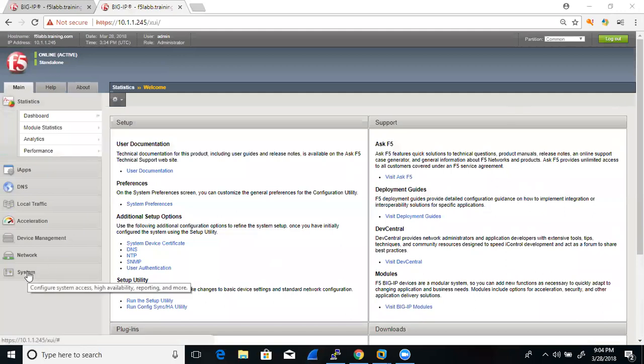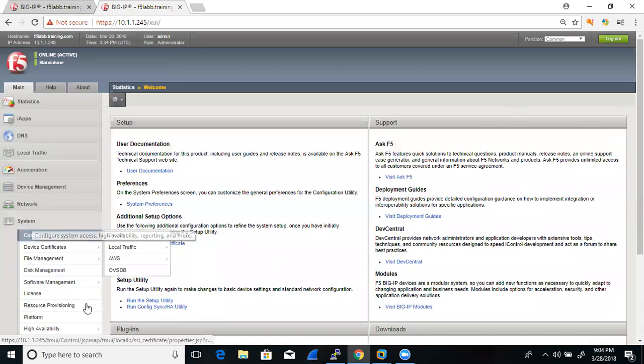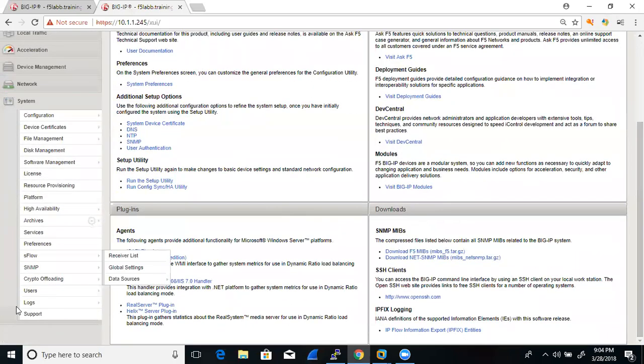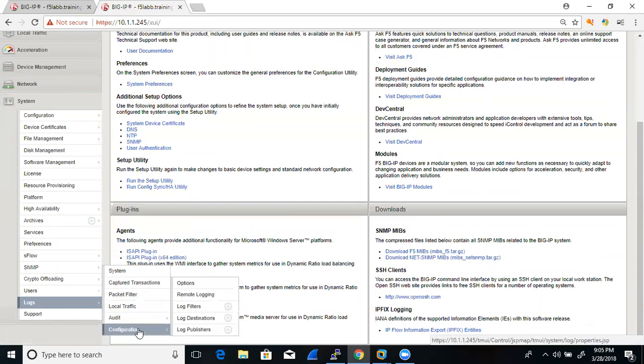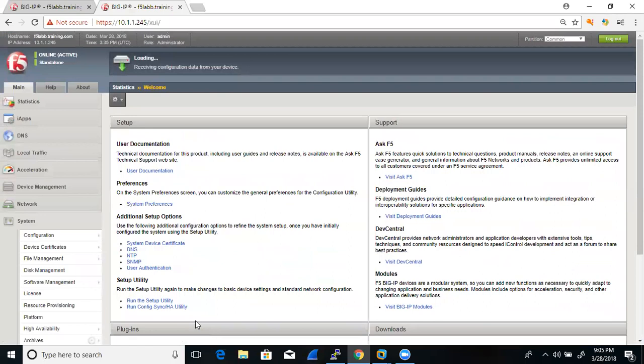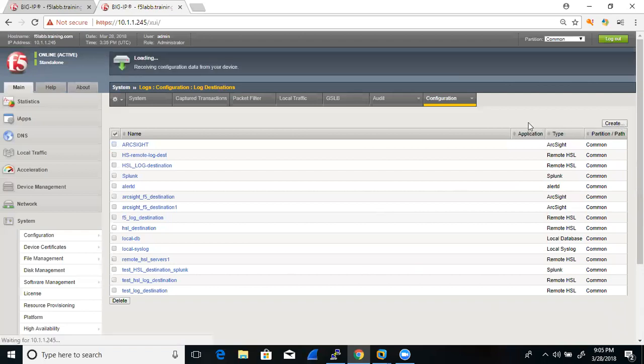So now after I create my remote log destination, which is in the format of HSL, I also have to define my formatted log destinations. So again, I go to system, logs, configuration, log destination, and in here I click on create.